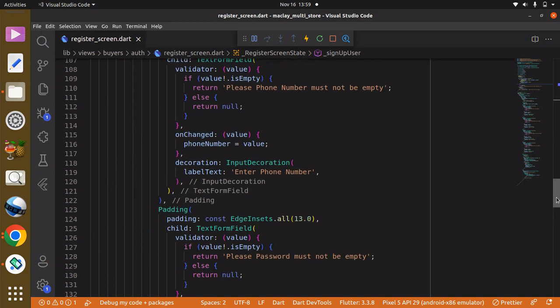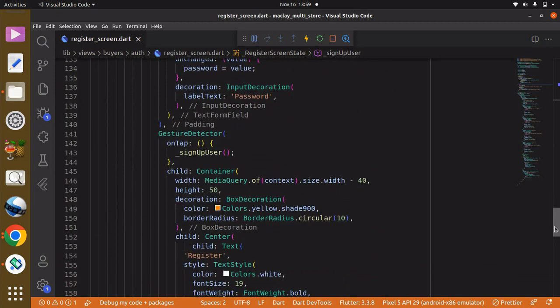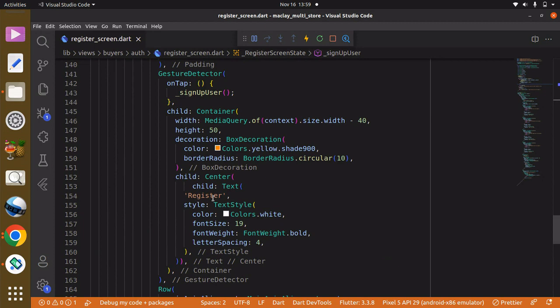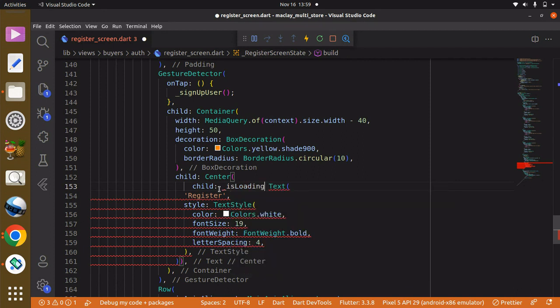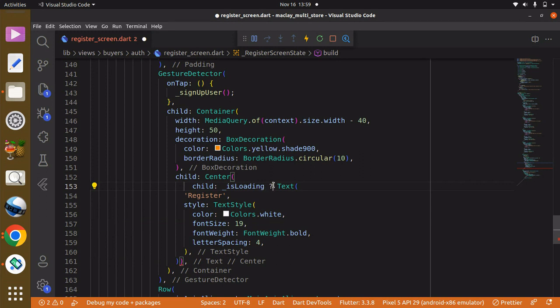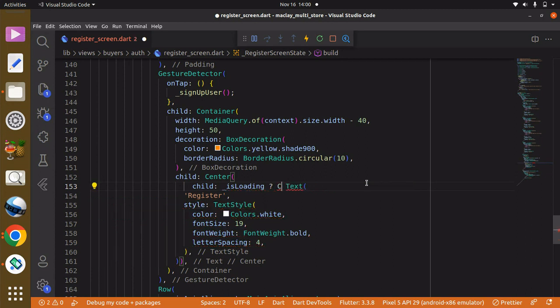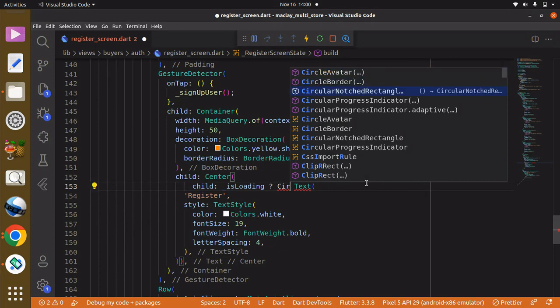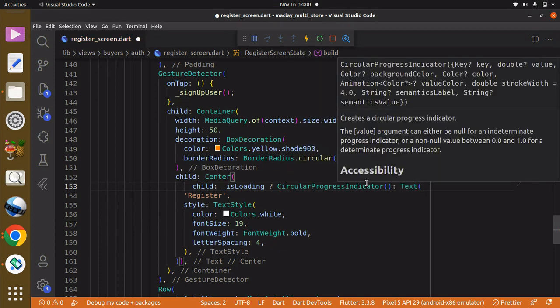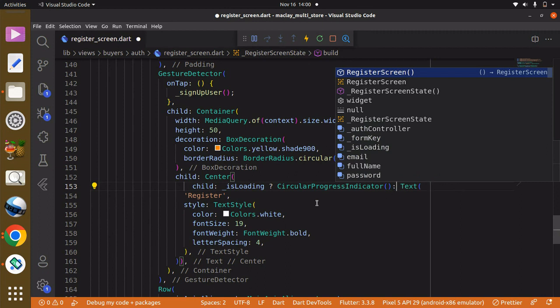Scroll down, and okay, we have this register text over here. And what we can do is say _isLoading is equal to true. This basically means true. If it's equal to true, we want to show a circular progress indicator, else, if it is not loading, we want to show the register text.